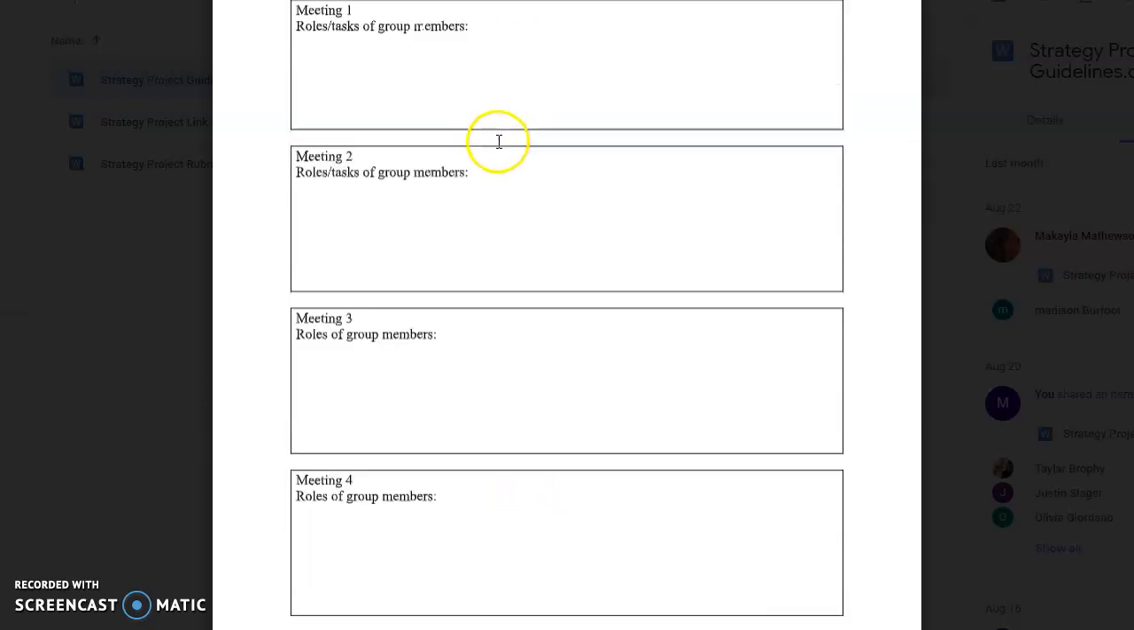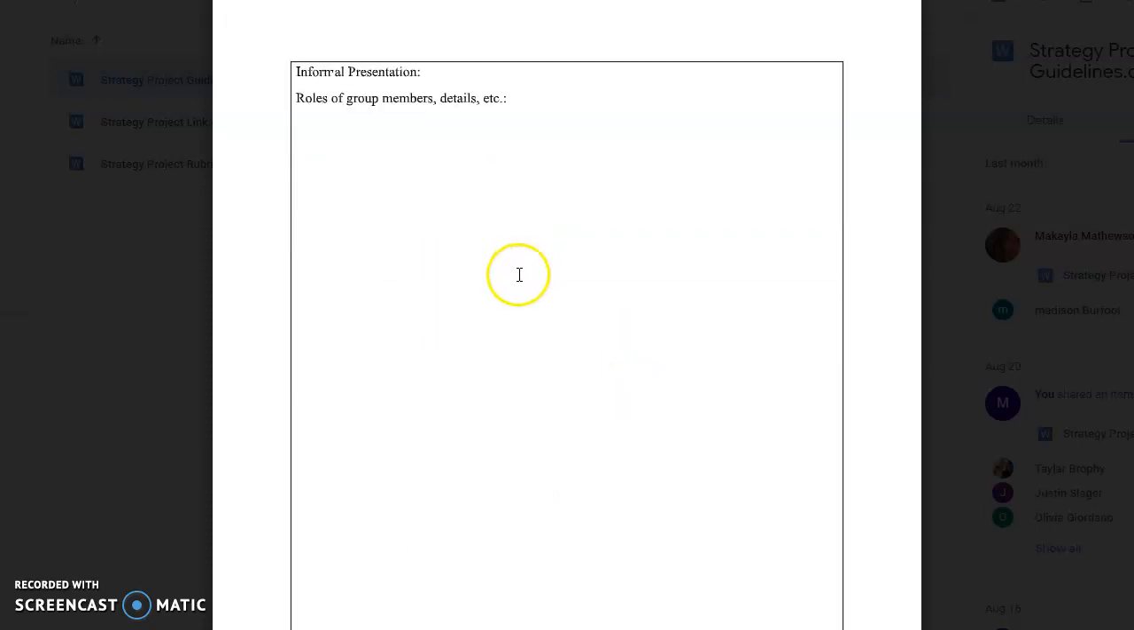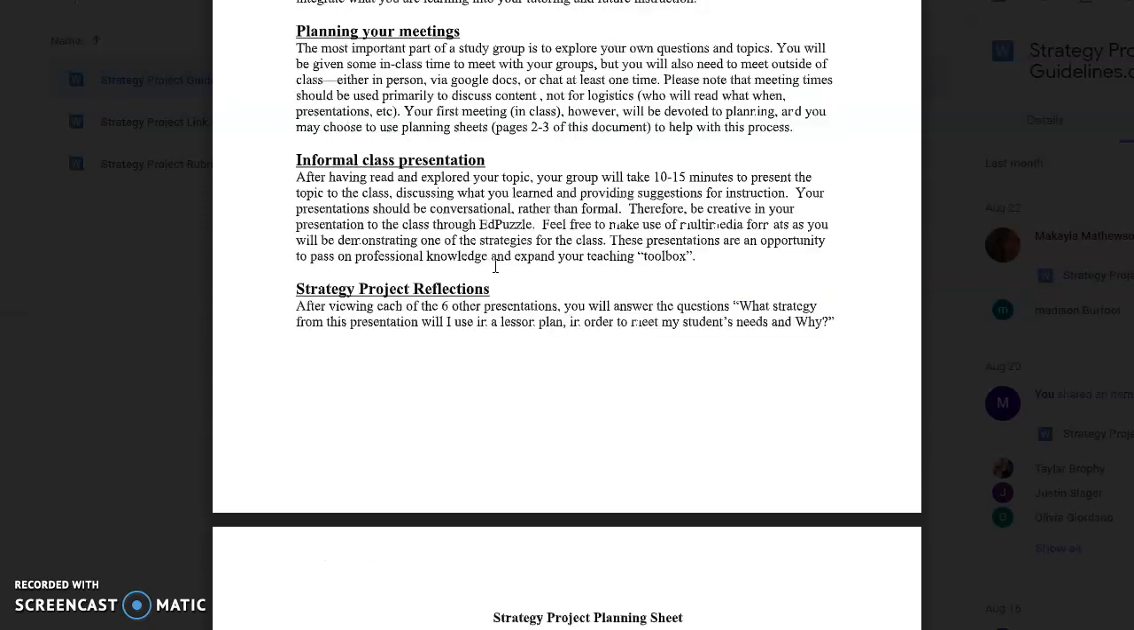This, as you scroll down, is a planning document if you plan to meet in person or if you wanted to document how you're meeting. It's certainly not required to use that.